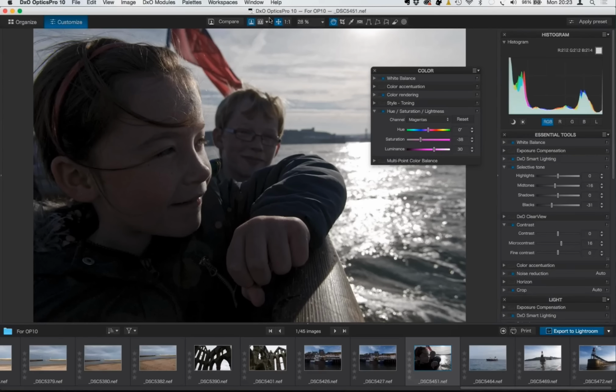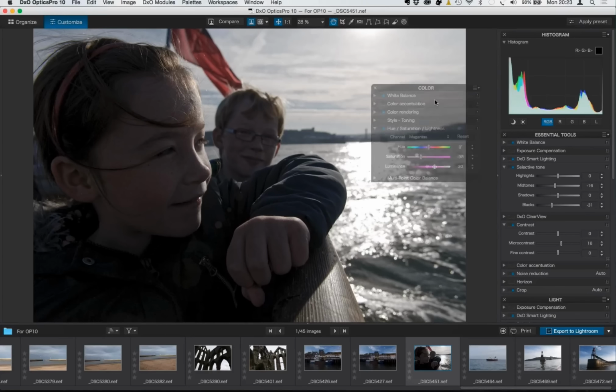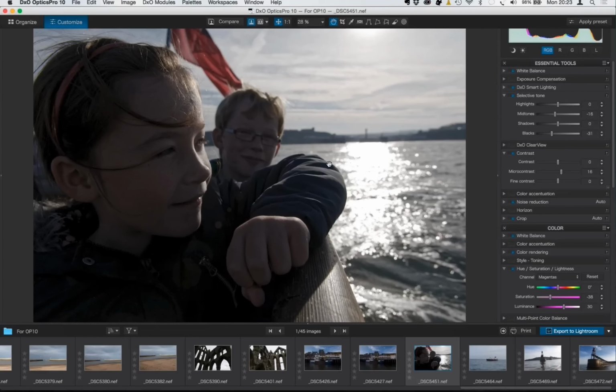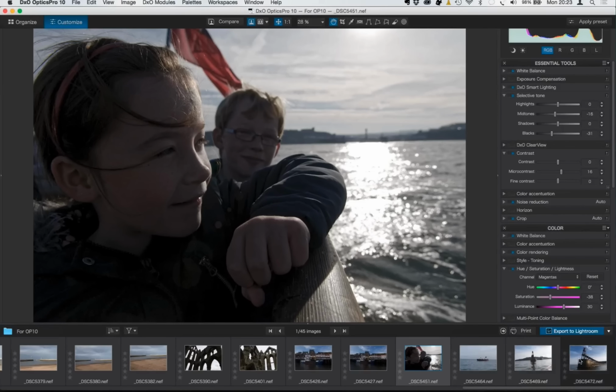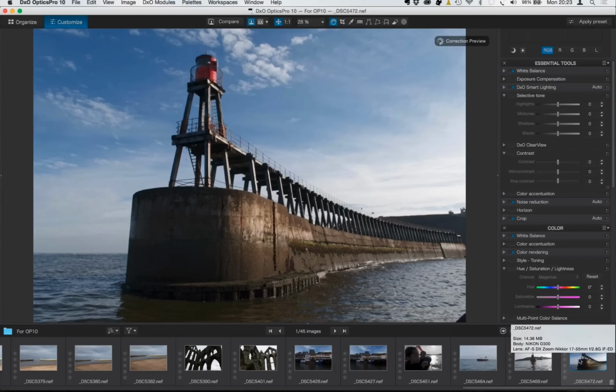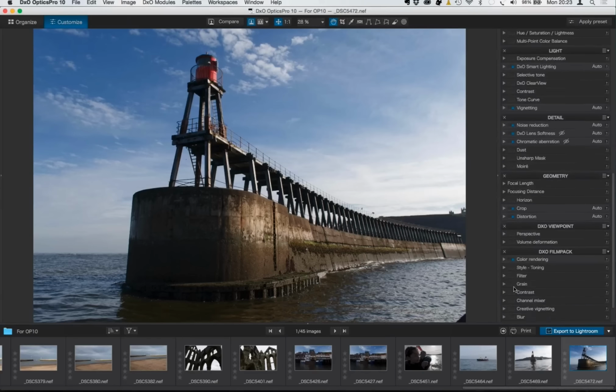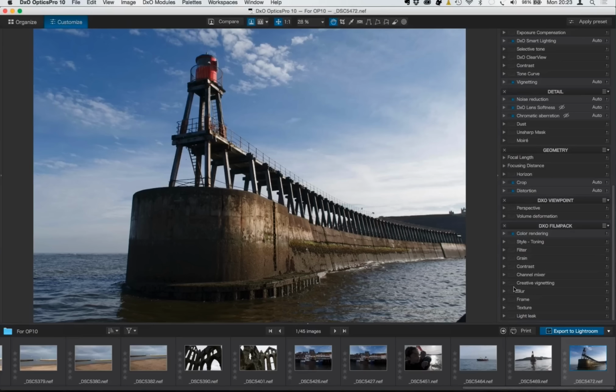So I'm going to just reset my workspaces in a moment. So bring this back into here and move on to another photograph. So it's not all about my family holiday, but I want to show you another thing that we can do from inside OpticsPro. Down at the bottom of these palettes, because I have this software installed, I have Viewpoint and Film Pack in place.